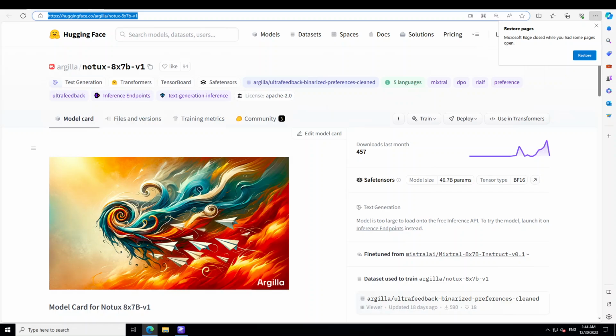Now we know what a DPO fine tune is, and this model Notux is a DPO fine tune of the Mixtral 8x7 model. So this 8x7, as you can see on your screen, means that it is a mixture of experts of 8 small models. Each model is of 7 billion parameter size. So that is what Mixtral is.